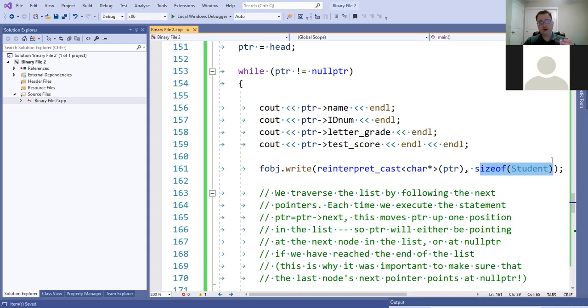But notice what we did here for the second argument to write: size of student. So the idea is that it's all the same in the end. It doesn't matter if you're working with a character, an integer, a double, or a student structure object. In the end, everything is ones and zeros, everything is just binary. But we do have to distinguish the amount. How much are we writing here?